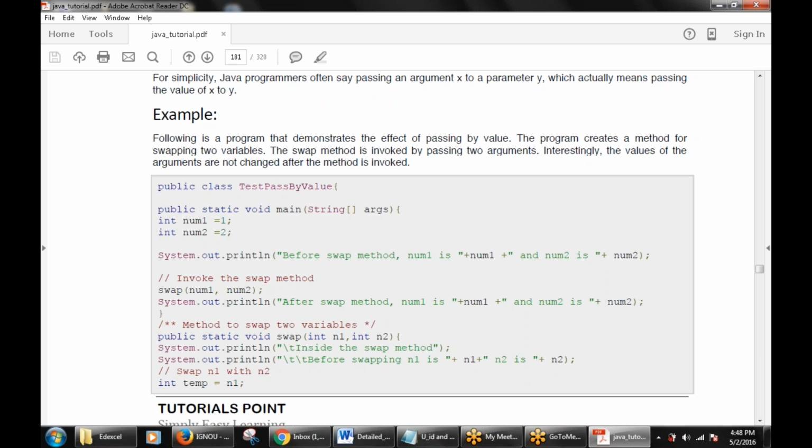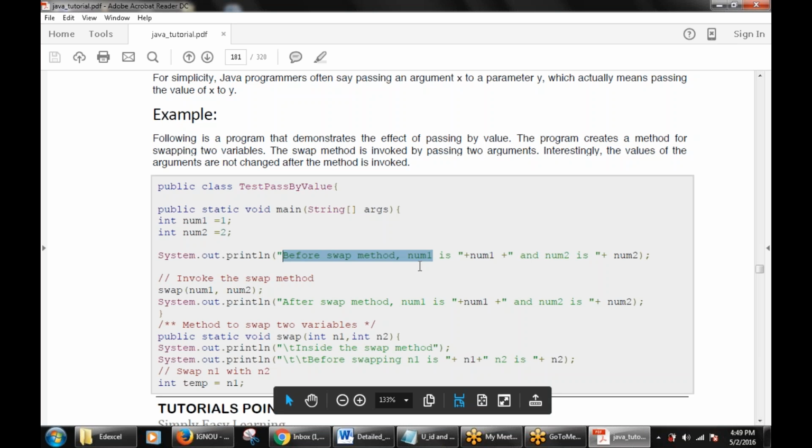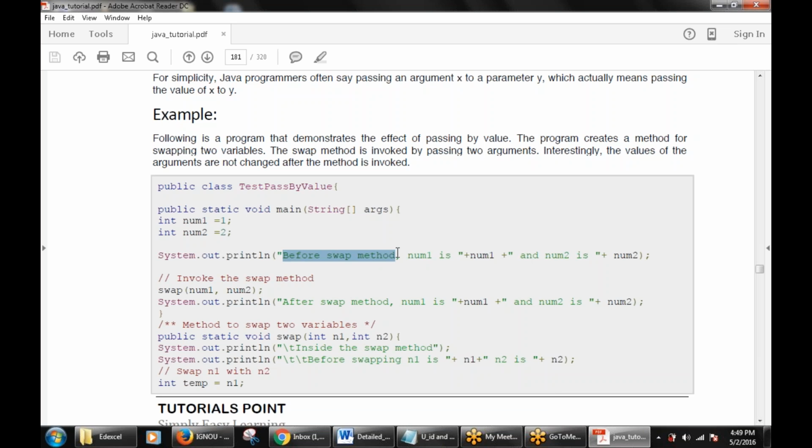Any doubts till here? In the first part, we are creating the class named TestPassByValue. In the second line, we are creating the static void main String args, and we are declaring the two variables num1 and num2, where num1 contains 1 and num2 contains 2. Then System.out.println before swap method. So before swapping the values, before interchanging the values, num1 is plus num1 and num2 is plus num2. So before swapping, num1 is 1 and num2 is 2.